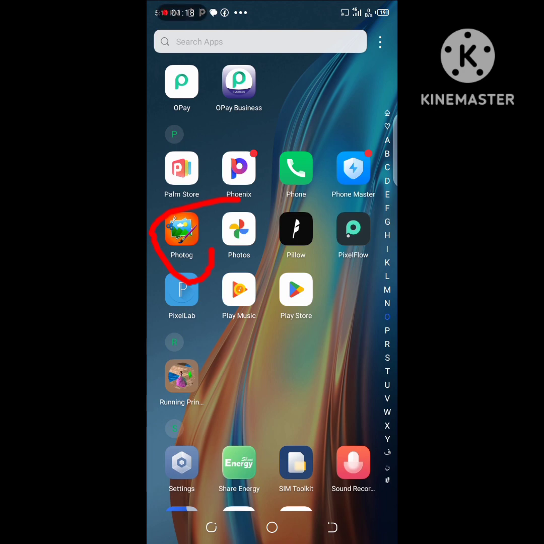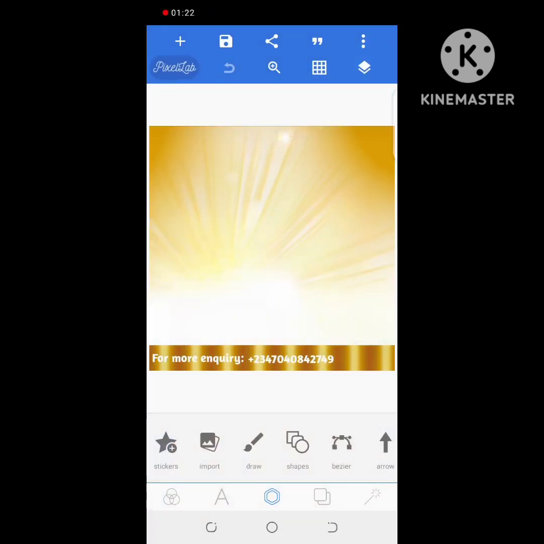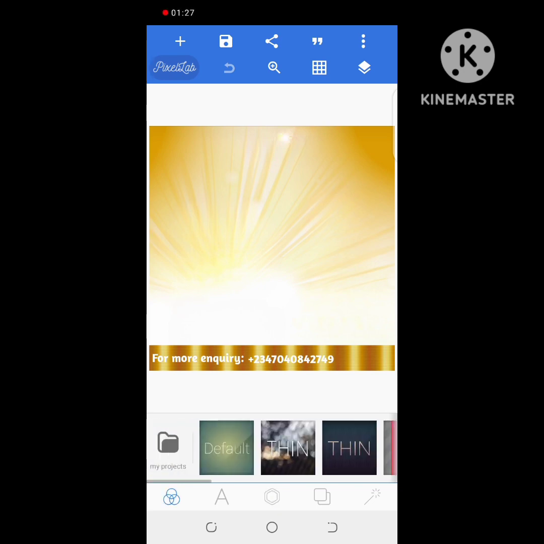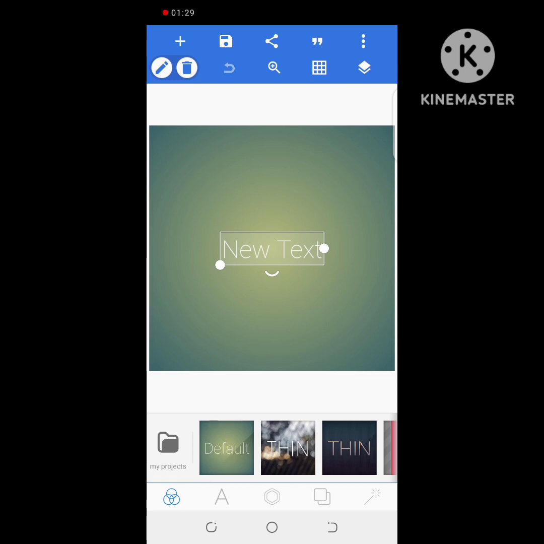Next thing is to go into my Pixel app. I go into it. This is the work I'm doing, so let me bring it to default. This is a good example of Pixel app background. Once you enter your Pixel app, this is what it brings to you. So let's proceed. Firstly, let's look at my project.